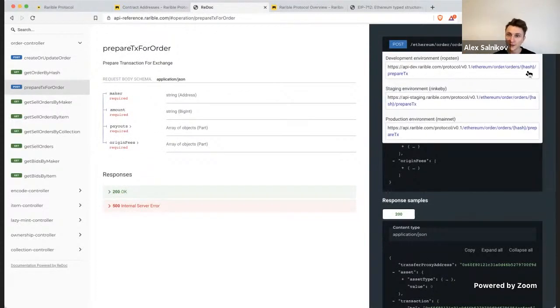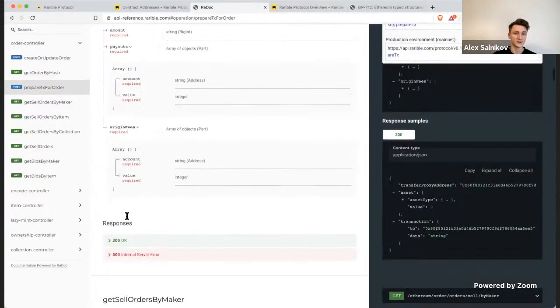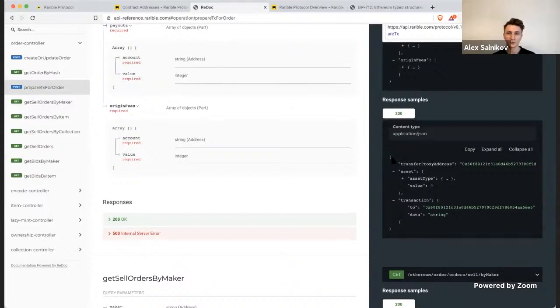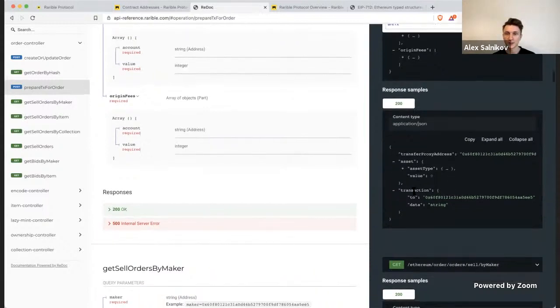Here's the endpoint. It takes the hash of the order as the order ID and the prepare TX. And all you need to supply is the maker, basically you, who's creating the counter order, and the amount. So if the sell order was for 10 items and you only want to buy 2, you put 2 here in the amount. And you can specify the payout and again the fees. That little helper would return you the pre-built transaction, the tool and data, so that you can actually call it with Web3.